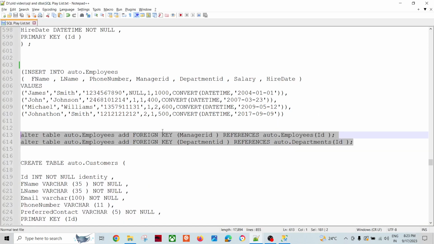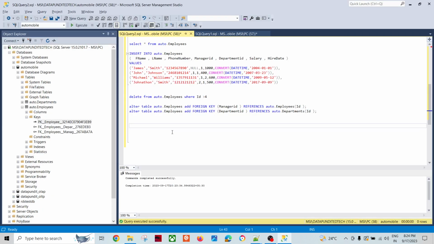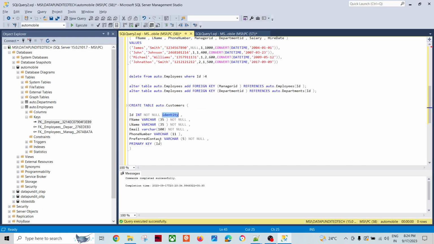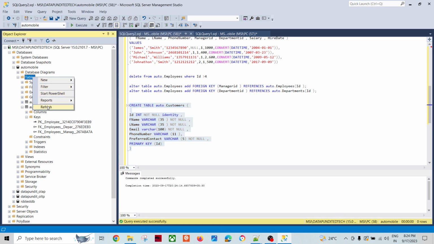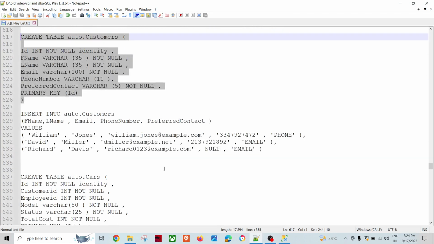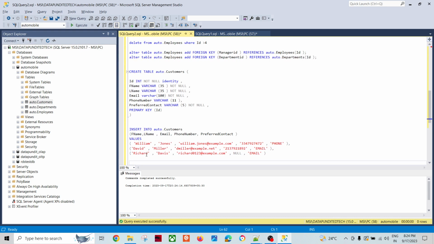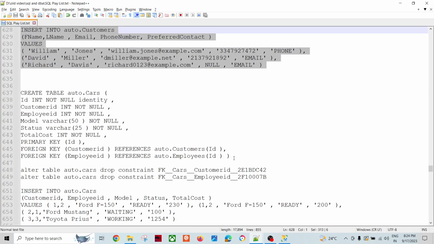Now let's try to create a customer table again. It also has an identity column for the primary key, which is an ID. If you look at the tables, you will see this table, customers, coming here as well. Let's try to insert some data into it. I'm creating a full-fledged sample automobile database. And again I have, on this one.